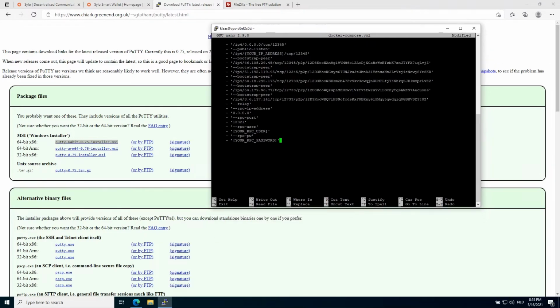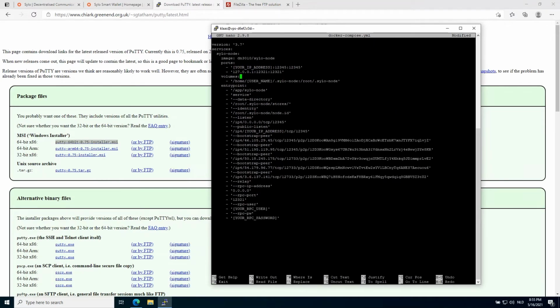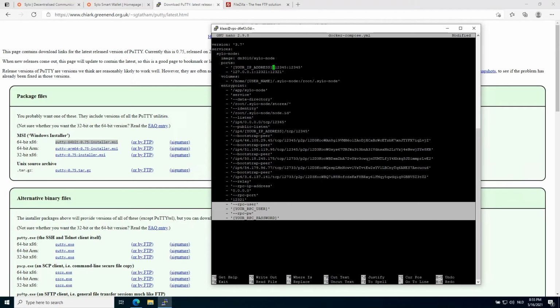So I'm going to see if I can make this a little bit taller so you can see everything. Okay. So important here, there are a few things we need to change. First of all, there are two places where we have the IP address, here and here. Then the name of our home folder, which in my case is class, and then RPC user and RPC password. This username and password is needed to authenticate to the dashboard of your SYLO node.